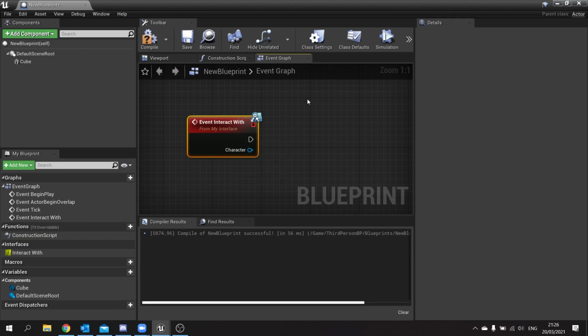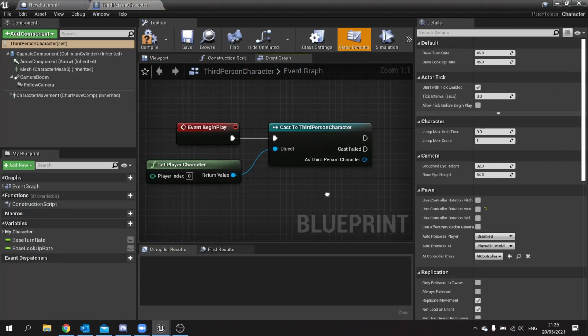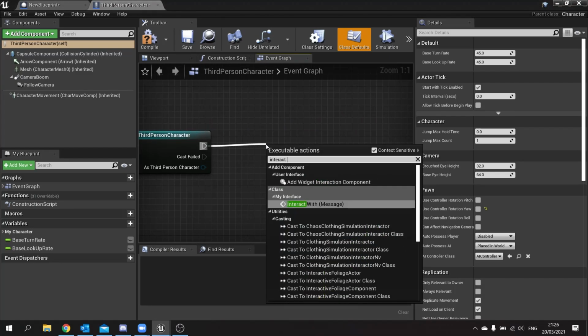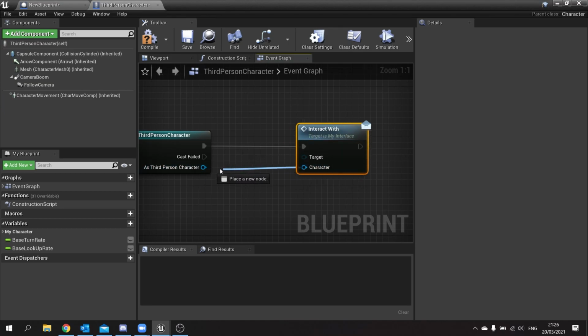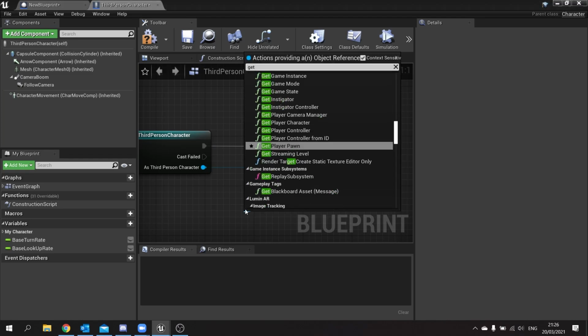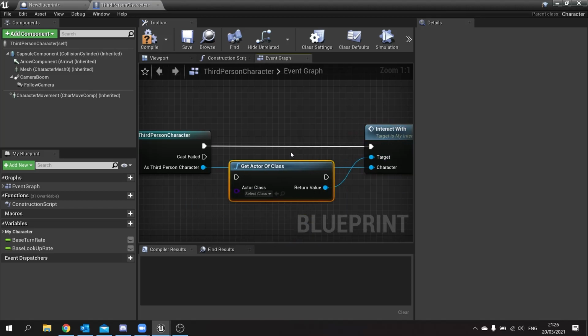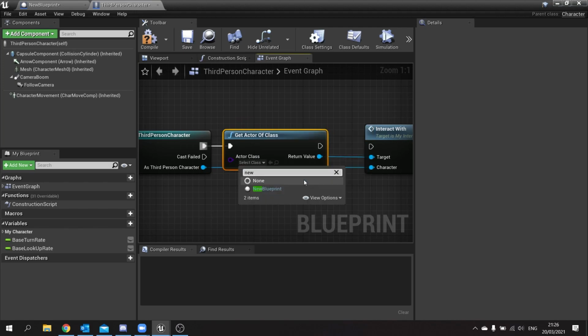Now, with this interface though, we can call it through another actor. So let's go from the third person character here. And from here, we can just call the interact with message and pass through this character and the target who you want to check the function for. So this could be anything we want. We just go get actor, we'll do actor of class, and we'll choose my new blueprint now made.